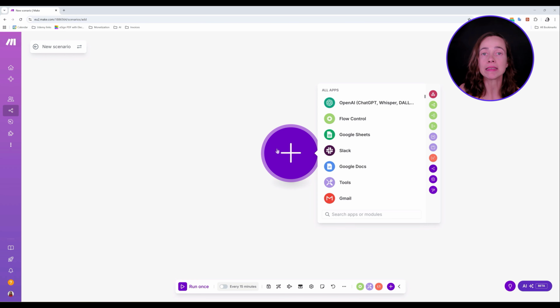The second element is the AI analysis, and the third element is the notification. So I'm going to build this together with you from scratch, and once you're done with this, you are going to be able to turn it on and play around with other types of apps that you can connect following the same logic.